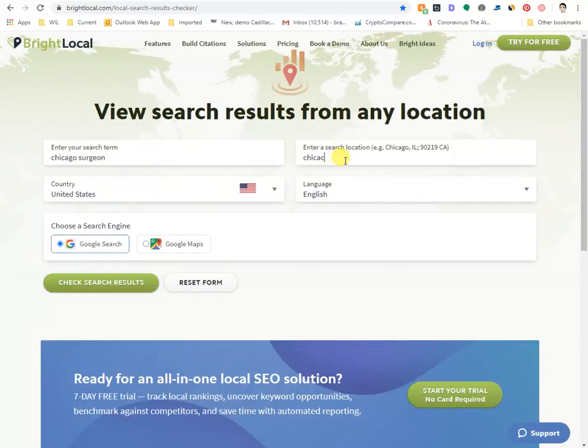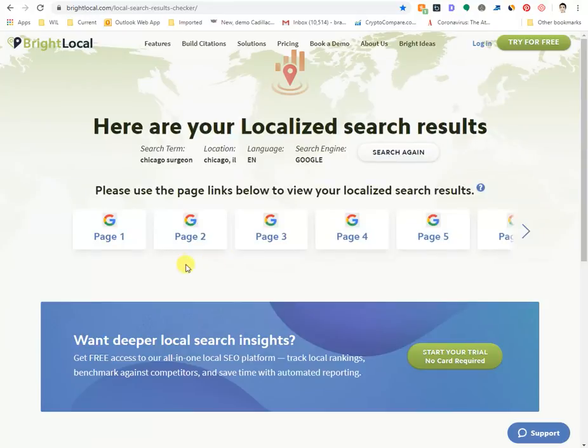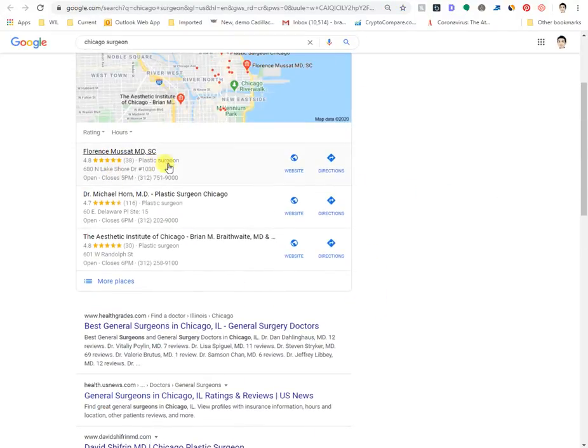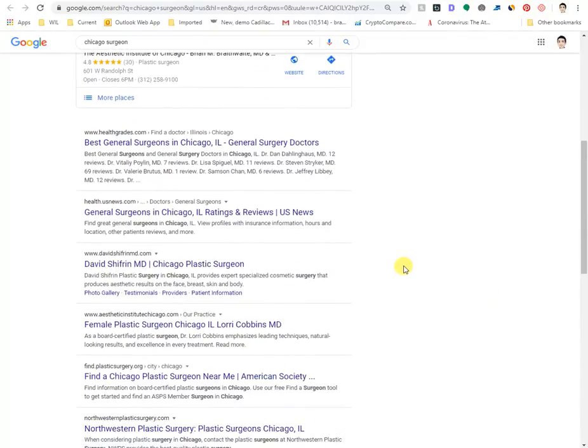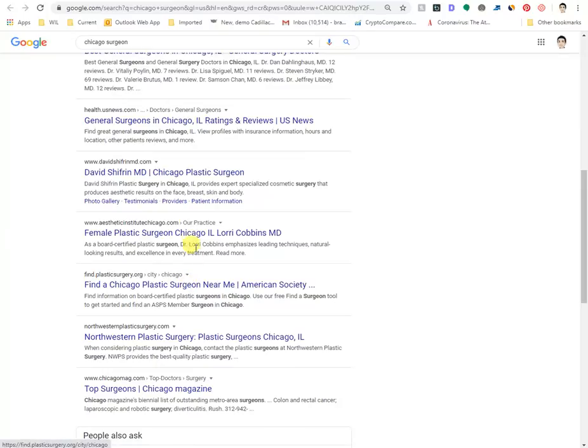And do think about this, because it's actually not going to be Chicago surgeon, all right? We'll talk about that here in a second. But Chicago surgeon in Chicago. Let's see what comes up. It's interesting that Florence Musset comes up, whom we saw earlier. David Schifrin does show up, so he's still pretty solid, so I'd copy that down. Lori Cobbins shows up a little bit higher. And there's maybe another group that shows up.